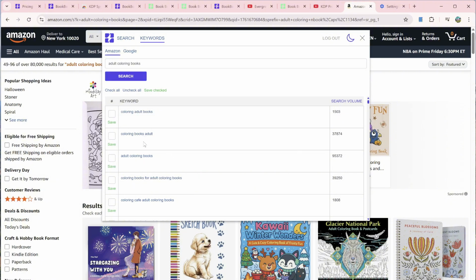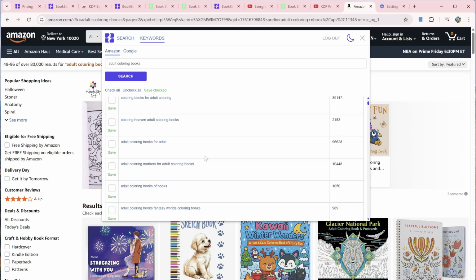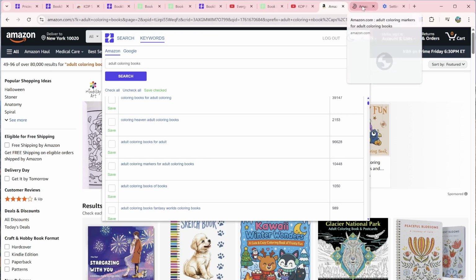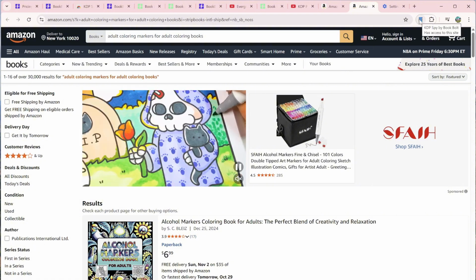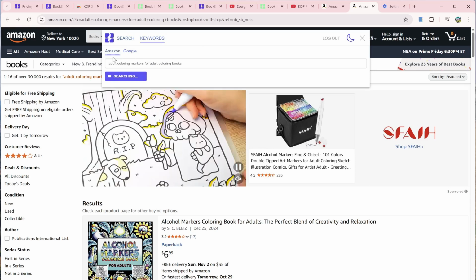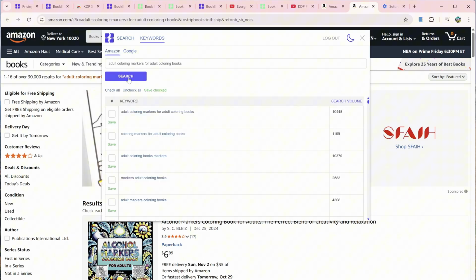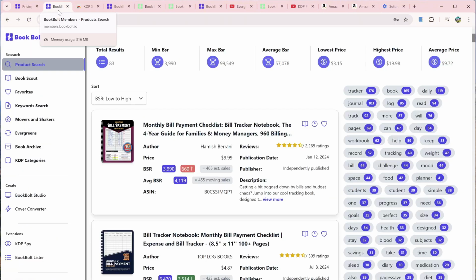and do the same. Let's say coloring books for adults, coloring books, or let's find something different. This one, adult coloring markers for adult coloring books. Let's open this one, and it's going to open this on Amazon, and we can hit the KDP Spy icon again, keywords, search, and it's going to search similar words for this one, and this way you can find very unique keywords. And here is the search volume. So this is a very nice approach. Let's go back. I think I covered everything.